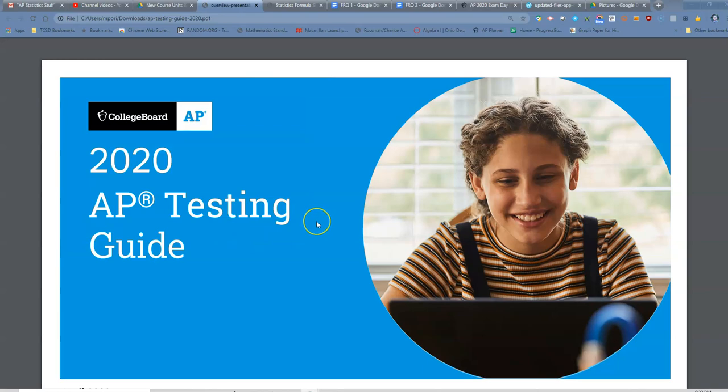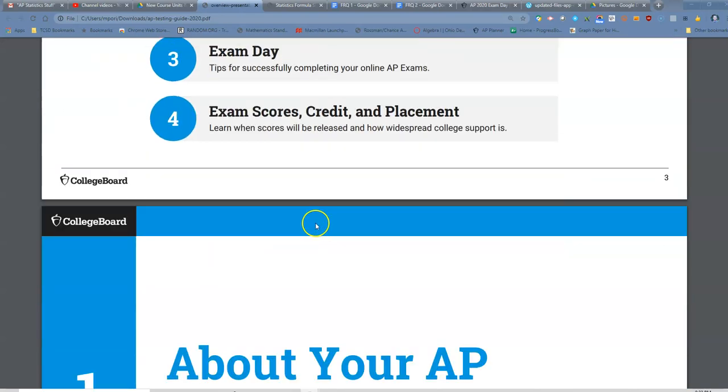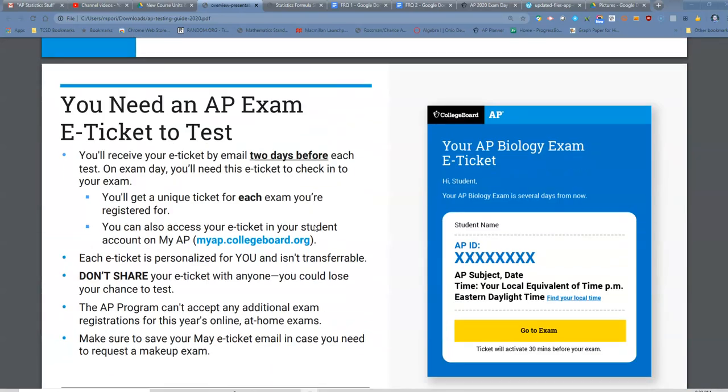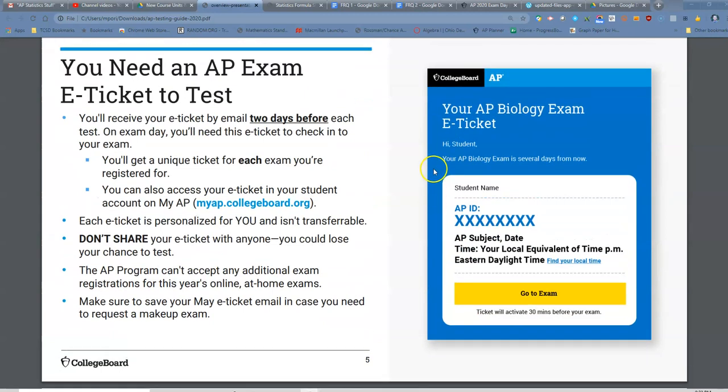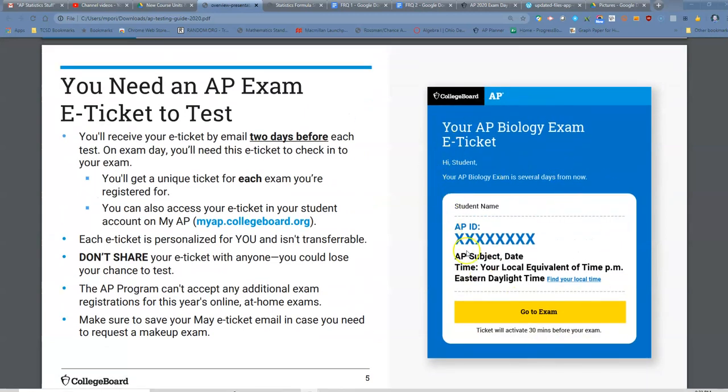All right, so 2 days prior to test day, you are going to get an exam e-ticket in your email. It's going to look something like this on the right-hand side here. Now, if you don't get this email, do not panic, because it will also be given to you in the AP Classroom. So you can log on to AP Classroom and you should have access to this e-ticket there as well.